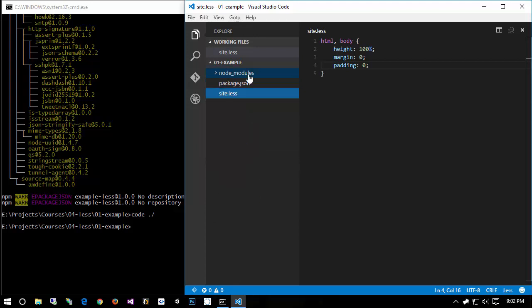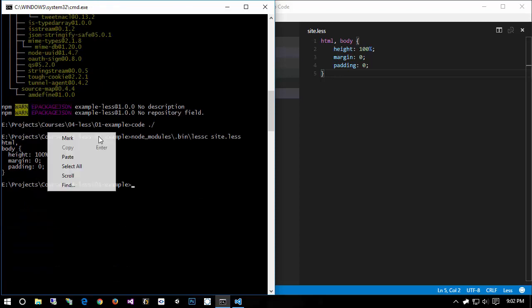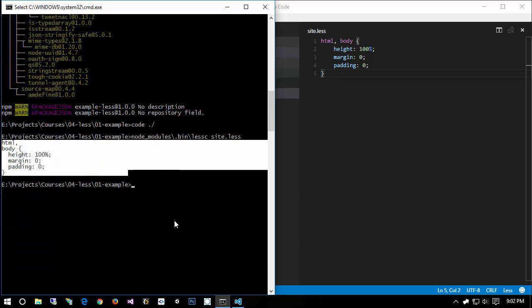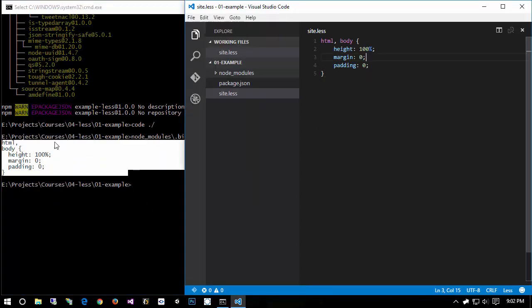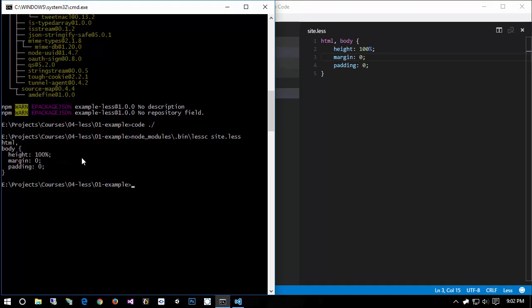To compile this file, all we've got to do is reference that script. So node_modules/bin/lessc, and then I'm going to pass in site.less and hit enter. The output we're going to see is the Less preprocessor preprocessing this site.less file, and it's going to dump it straight into our terminal. To make it print out to a file, I'm going to hit the up arrow so I can use this command again. We simply pass in a second parameter. In this case, site.css.